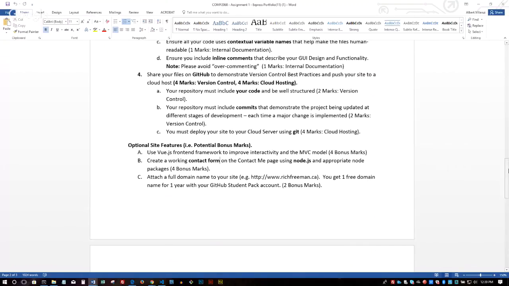Let me see where else I have to go with this. Yeah, because employers want to know that you can figure out how to put stuff on websites, how to register for a domain, how to get it online, that kind of thing.